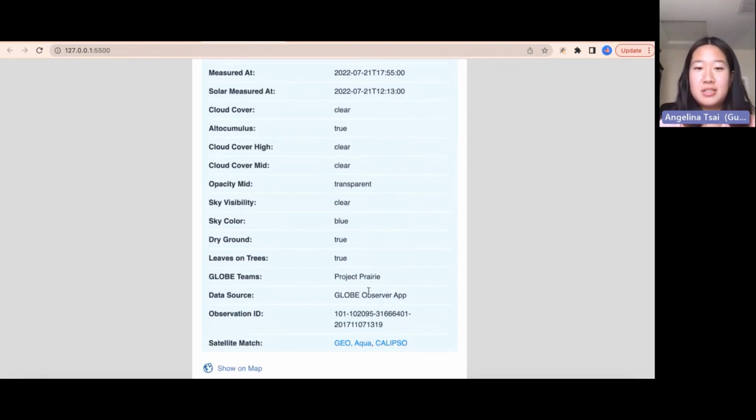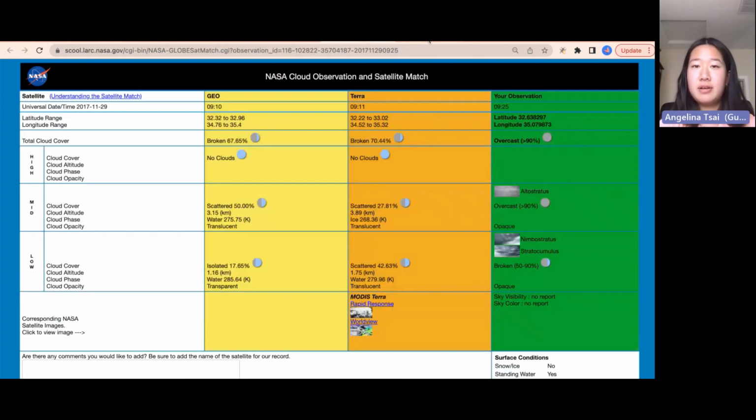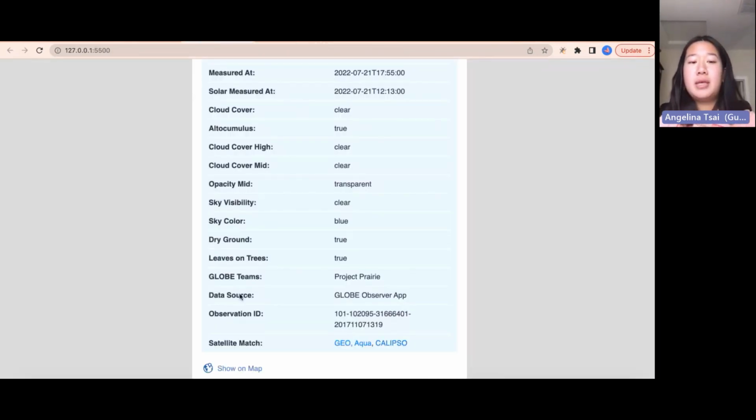And the more challenging satellite to get your matches to is Calypso, because Calypso has a whole new satellite match page that is not with Geo, Aqua, or Terra. Calypso has its own page that looks something like this, much different from the rest of the satellites. So what my code does is, if there is a satellite match, it finds the page, reads the page, and then reports back all of the satellites you match to.